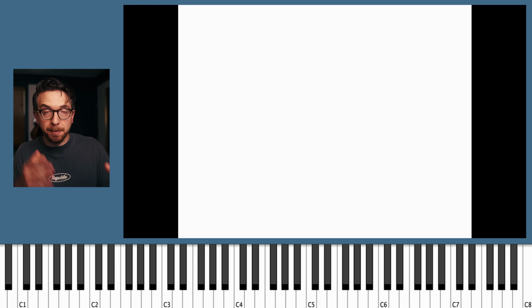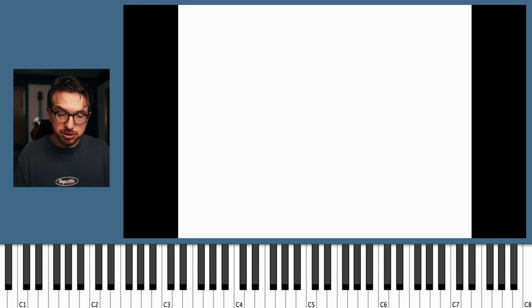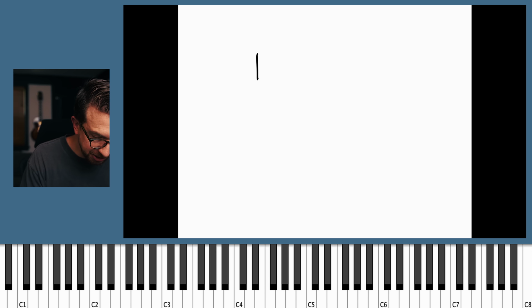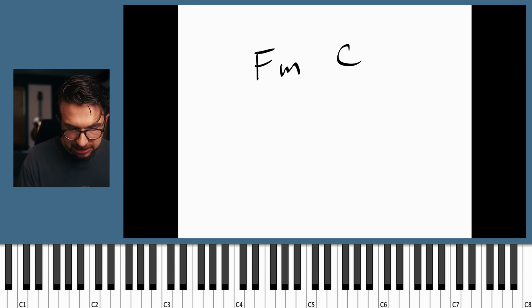But what about the minor plagal cadence? That's where you use a minor 4 chord going to 1. So that would be an F minor going to C. Sounds like this.